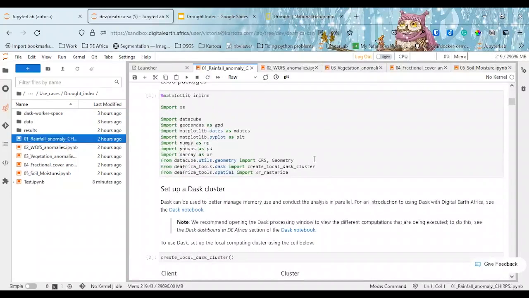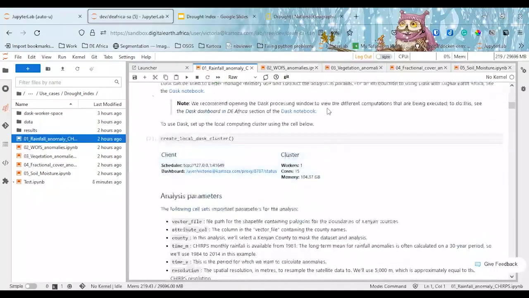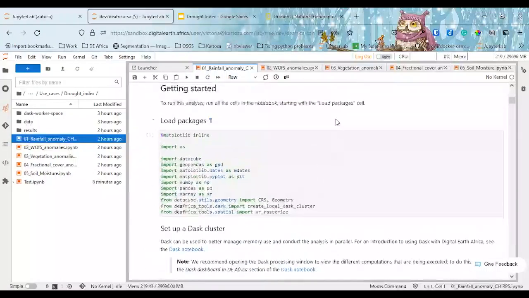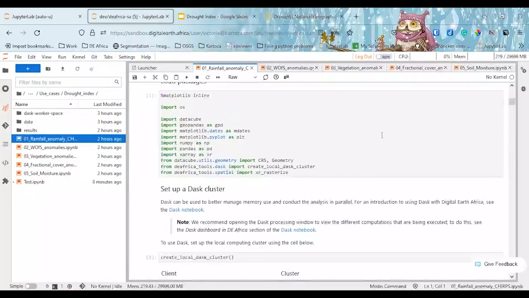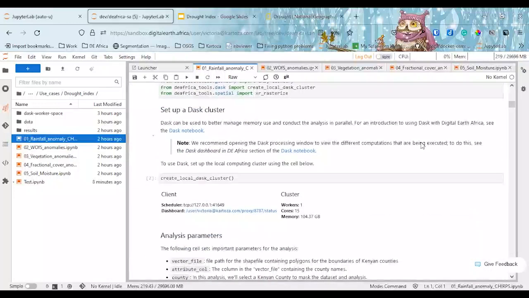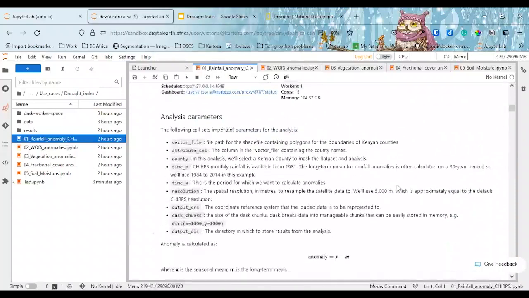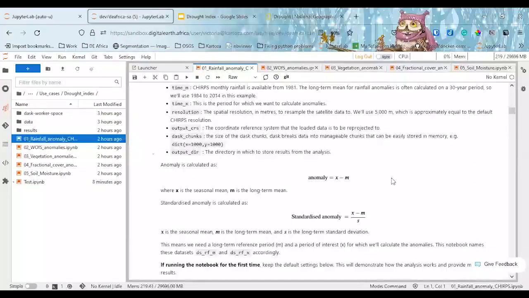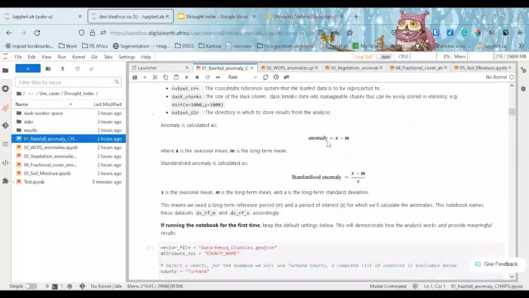So for the notebook, we'll start from loading the packages and setting up the Dask cluster, as we do for most of the notebooks in the Sandbox for analysis. In the starting area, we'll be trying to load the climatology data set, which is where we'll get our long-term mean from, and also our time period of interest data set, which is where we'll get our seasonal means from.